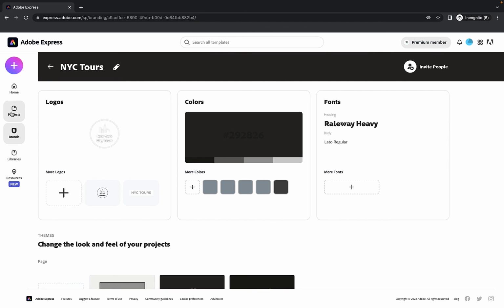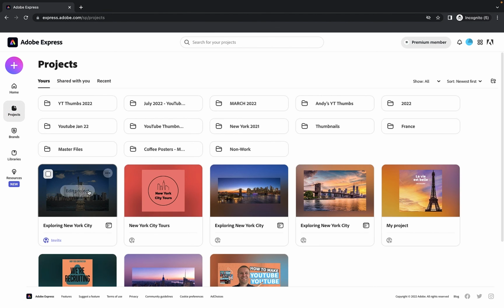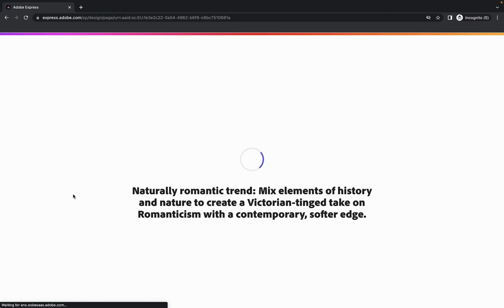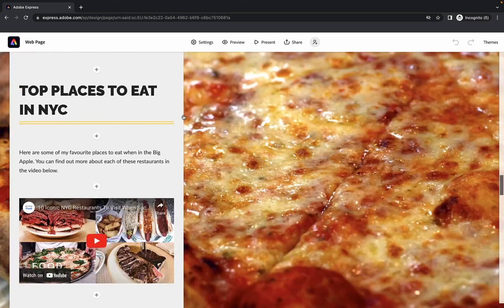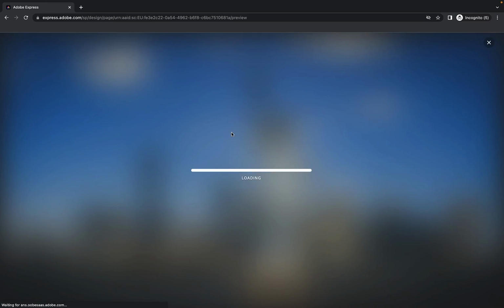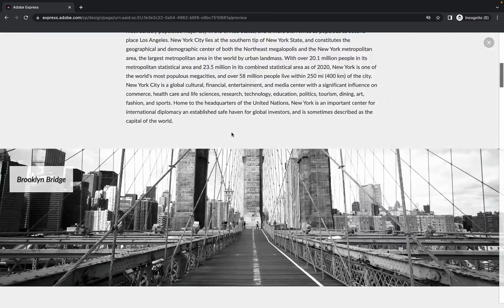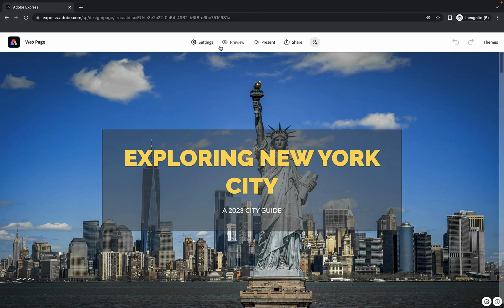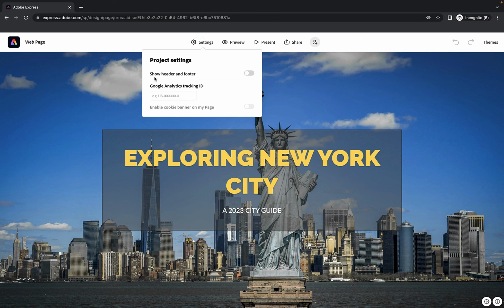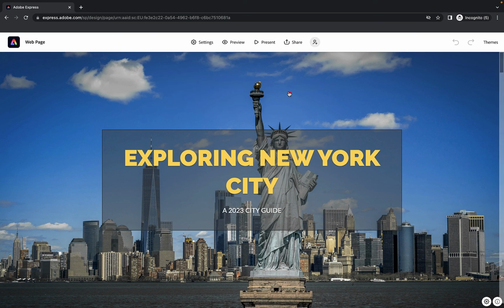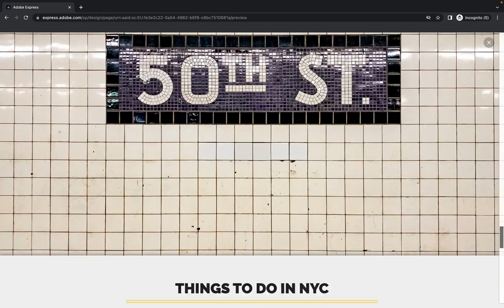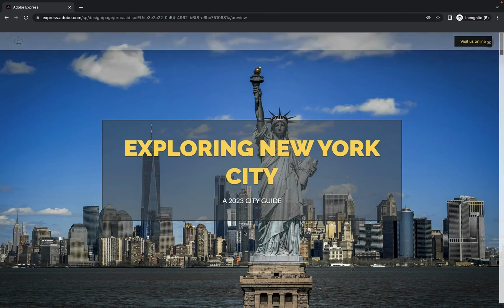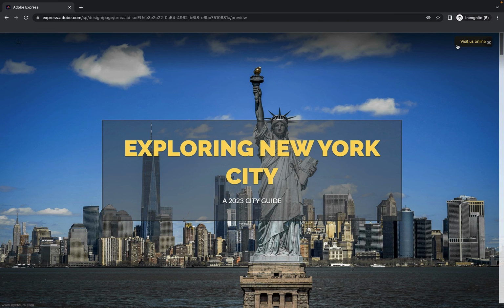I then have to go back into projects. I'm going to open up the project, and then you will see that no header or footer has appeared yet, and if I go to preview you'll see that they aren't in position. The reason for that is the last step is to go to settings, and then we need to click on show header and footer. Now you'll see that when we go to preview, our logo appears just there, and as we scroll down we've got our footer in place, and just above here we have our header.